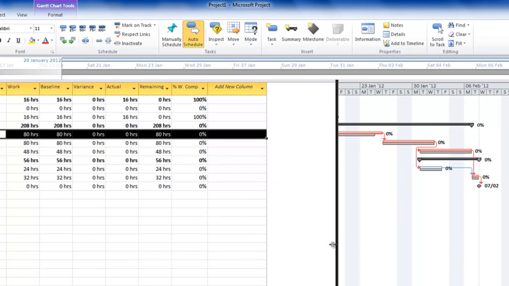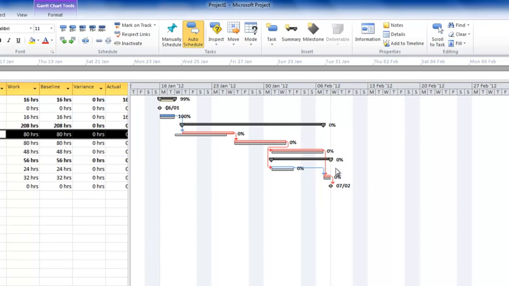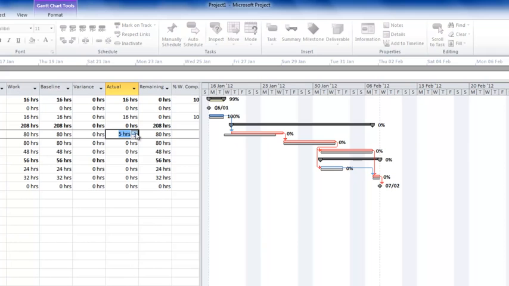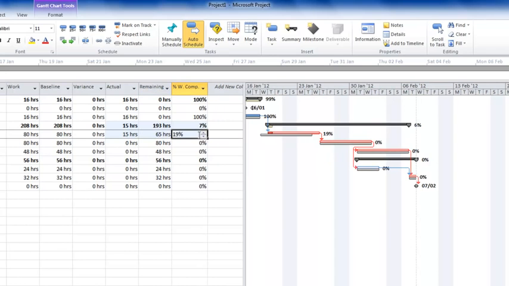Now if we just pull this back to see what's gone on here, you can see it shows that we've started a day late, and that has caused a day's delay here, but it hasn't caused any impact to the remaining tasks being shown here. We could actually show that we've put in, let's say, 15 hours work. This will automatically show you you're 19% complete. You see, Microsoft Project will do the calculation for you.